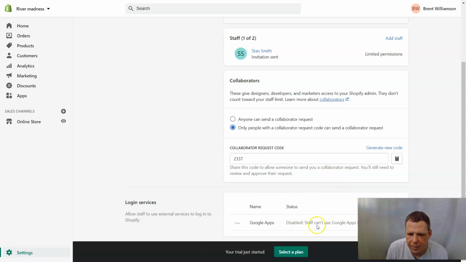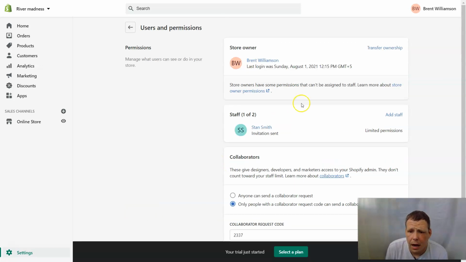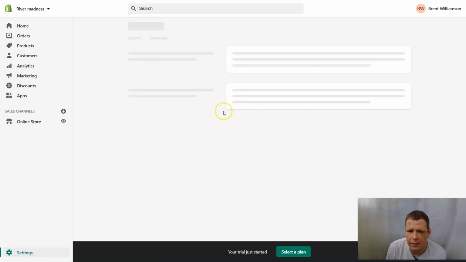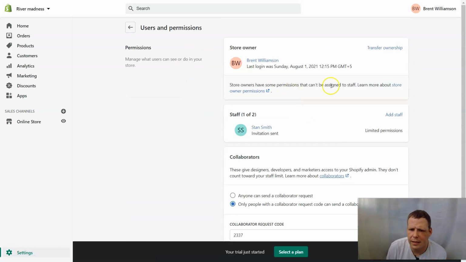All right, and Google Apps. Disabled staff can't use Google Apps to log in. You can change that with edits. All right, this is the user permissions for your staff, for the people that are working for you. And that's all it is. So very fast, very easy.